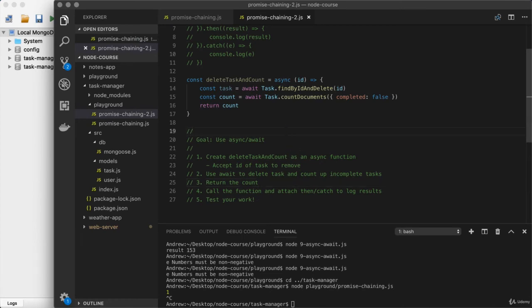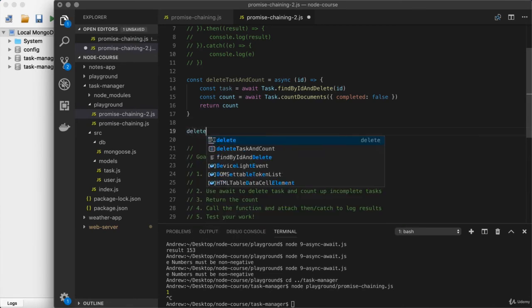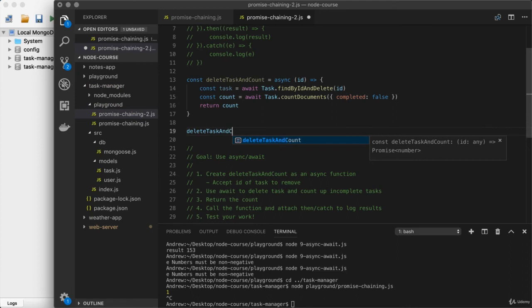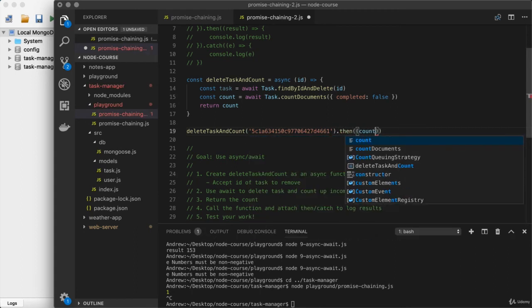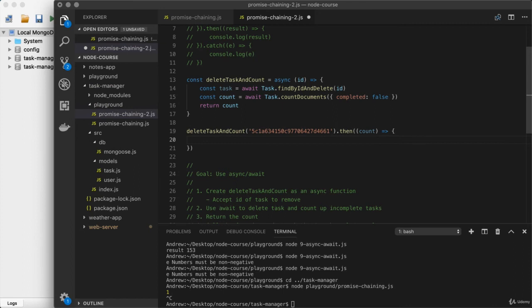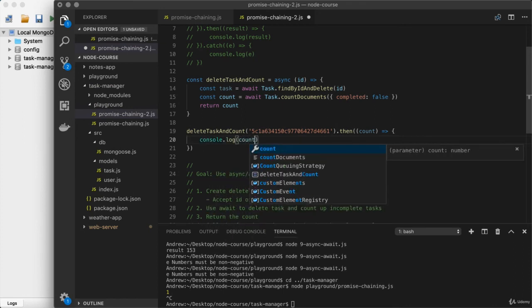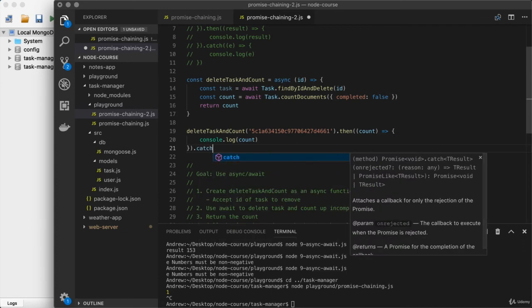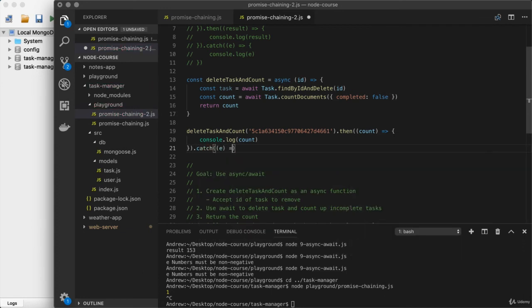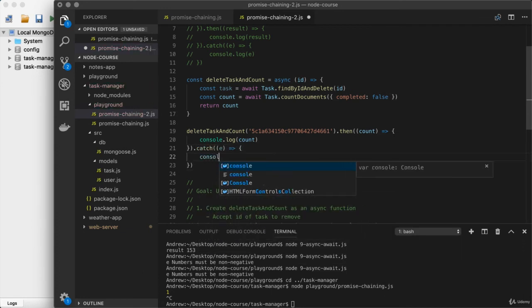From here, we can now call the function deleteTaskAndCount. I'm going to provide that ID as the first and only argument. Then I can set up my then call, where I get access to that count, and I can also console.log it. And finally, we'll go ahead and set up a catch call where we get access to the error, and right here, we'll log that as well.